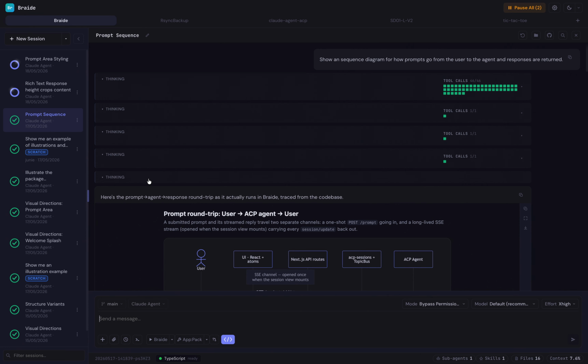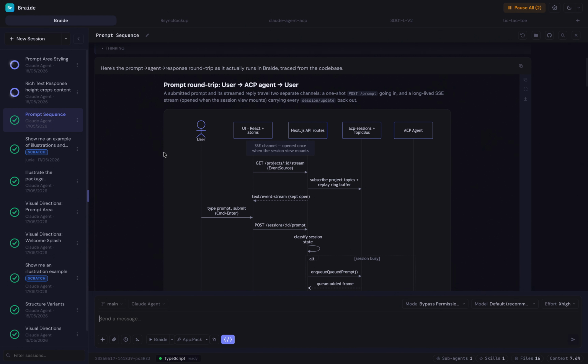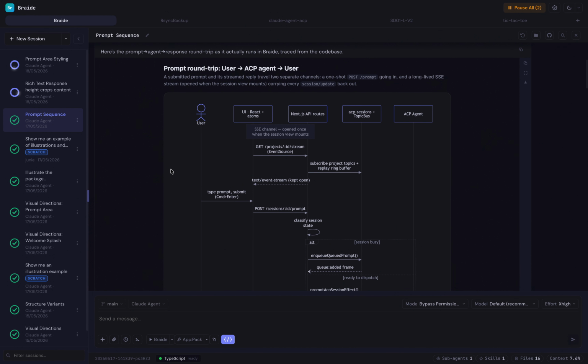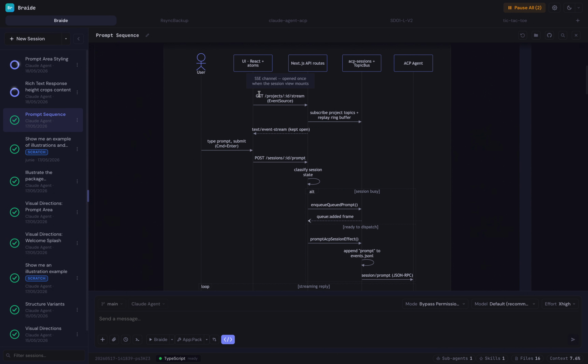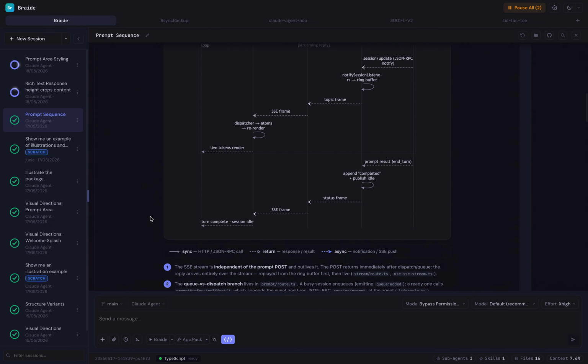This is, in this case, Claude, showing its thinking and the tool calls that it made, and then it produces a rich text response. We get our sequence diagram and it shows the various API calls and the data going backwards and forwards, as we might expect.